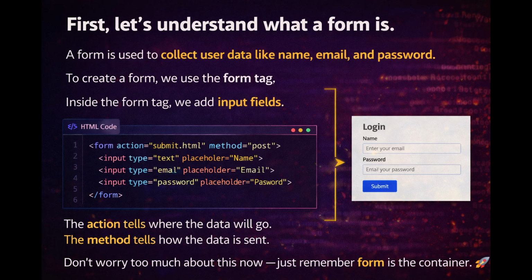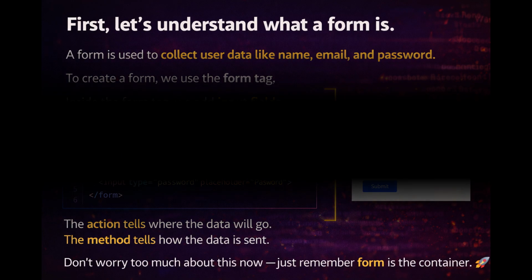.html method equals post. The action tells where the data will go. The method tells how the data is sent. Don't worry too much about this now. Just remember form is the container.